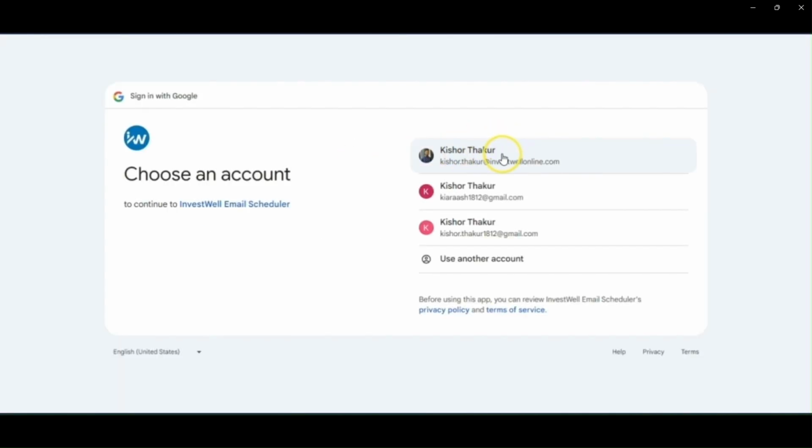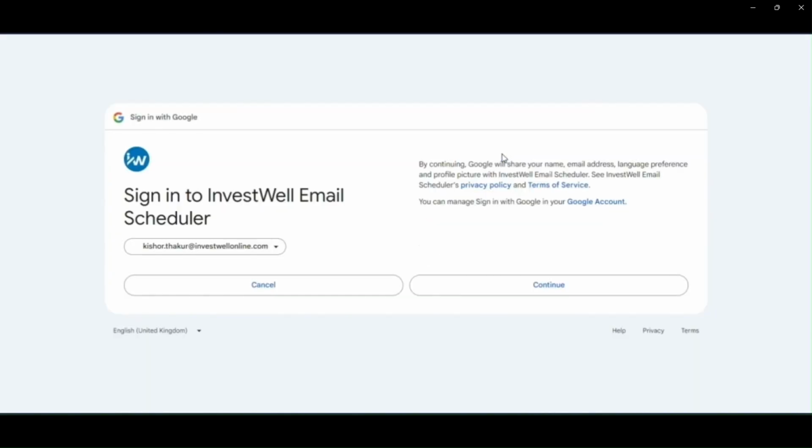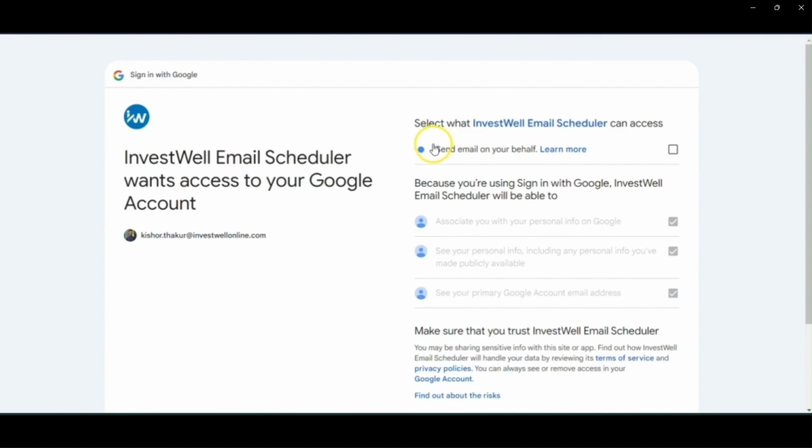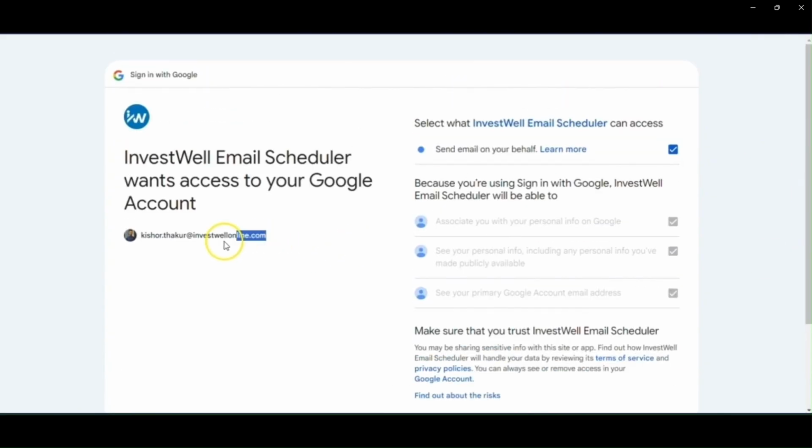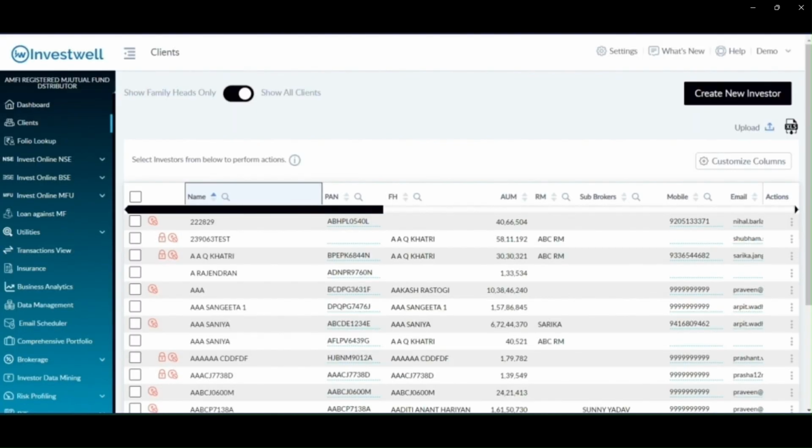And here select the email ID through which you wanted to send the mails. Click on continue. Send email on your behalf. Tick mark on this checkbox and click on continue. The moment you click on continue, the selected email ID will be configured and all the mails will get triggered from the same email ID which you have selected.